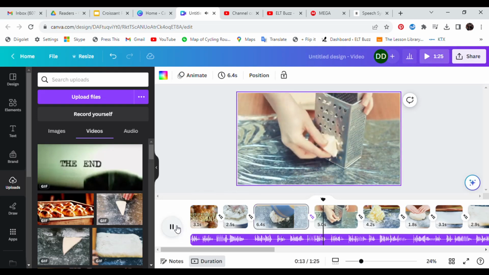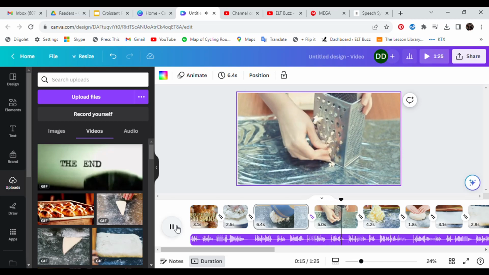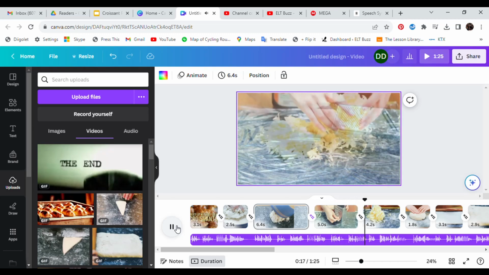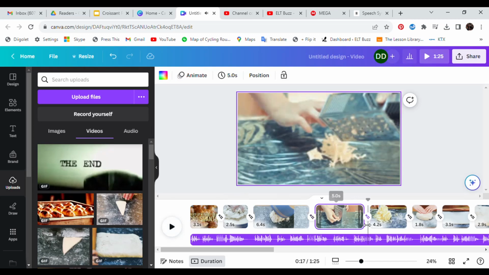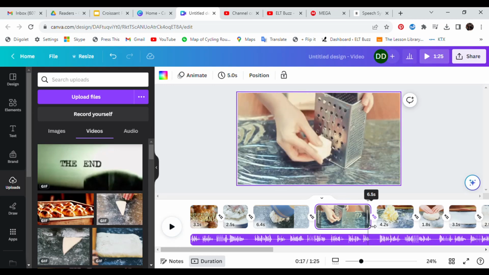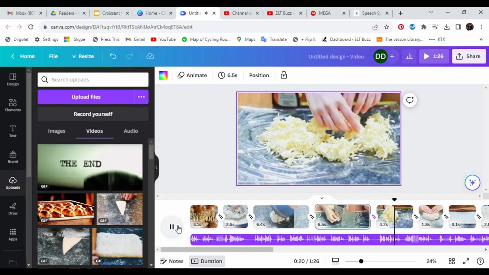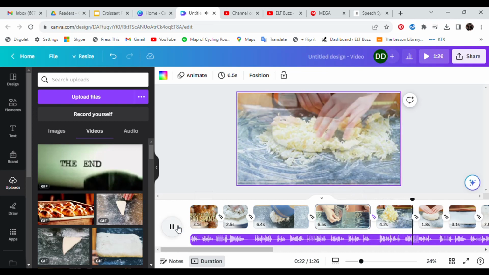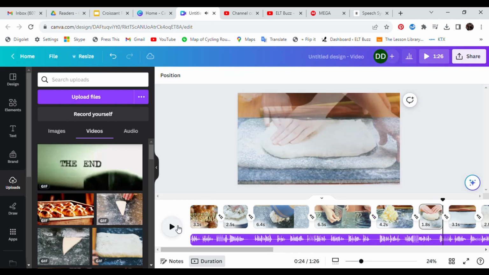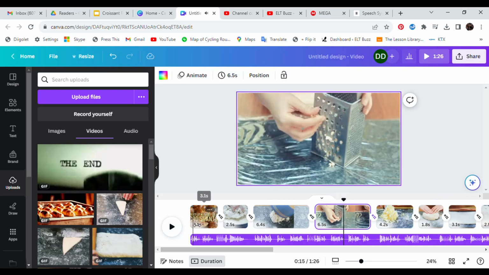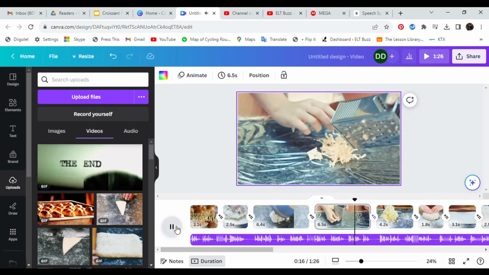Grate frozen butter. Flatten butter into a rectangle. Put in the fridge for 30 minutes. Roll into a rectangle twice the size of the butter. Put the butter into the middle and fold together. Okay, I think I missed something here. This should be shorter. Put in the fridge for 30 minutes.